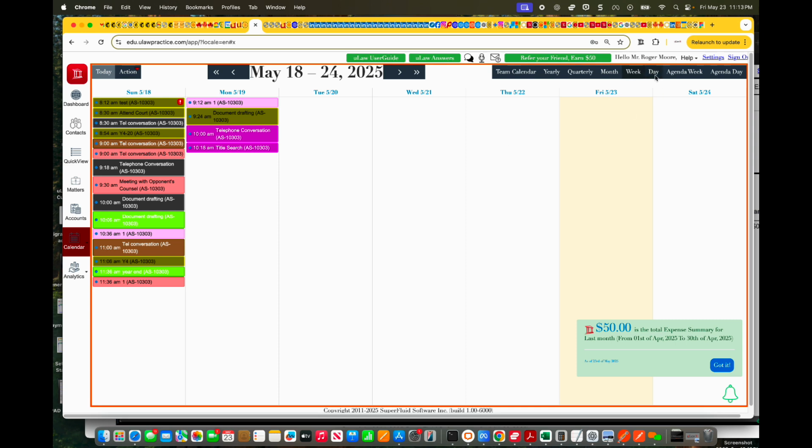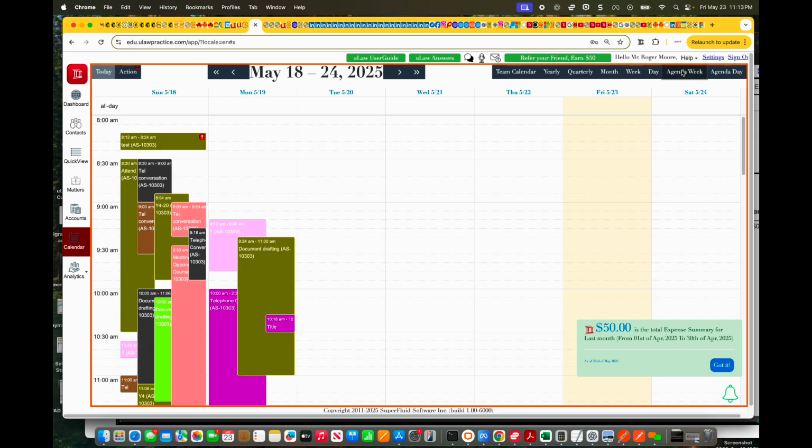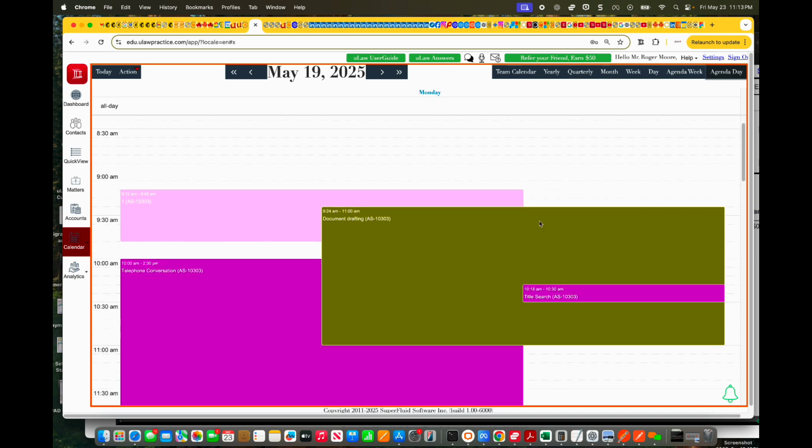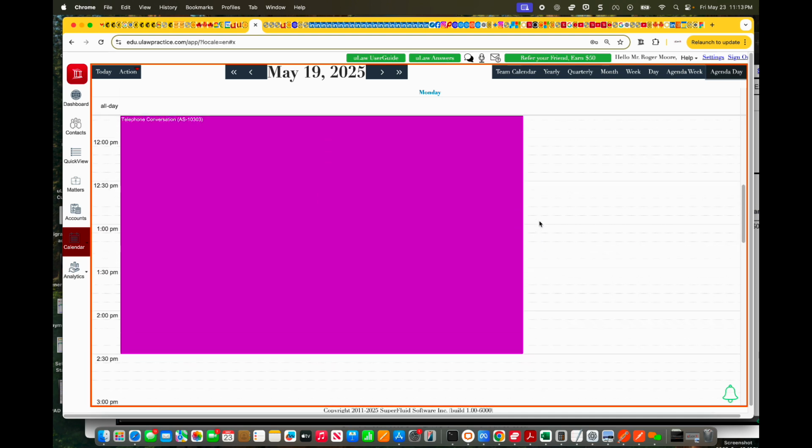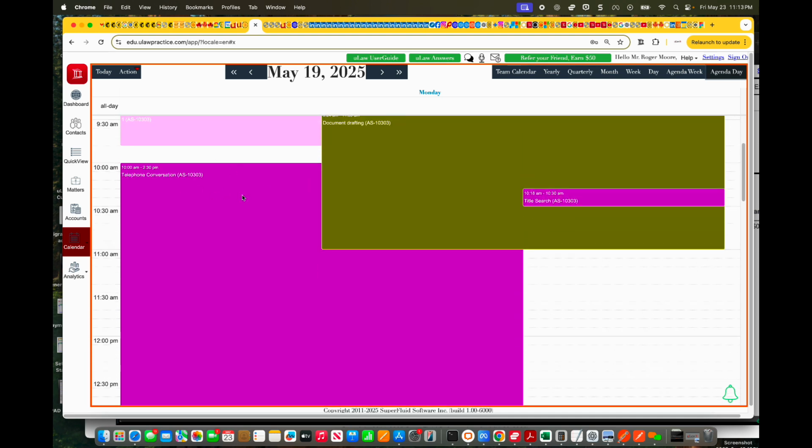Or we have the weekly view, the agenda view, which shows you the distribution of how busy your calendar is. There's an agenda day view that shows you how your day was occupied, and what some of the major stuff is that you've been doing for the day.